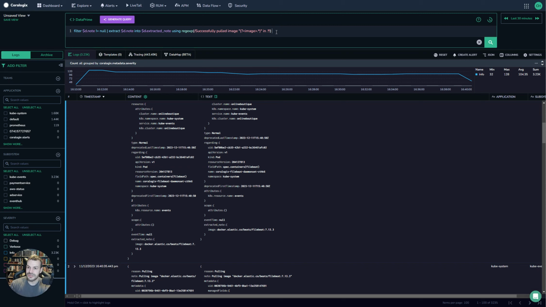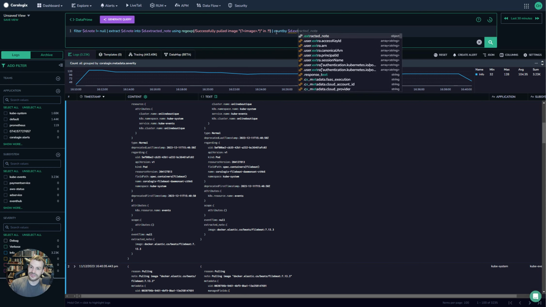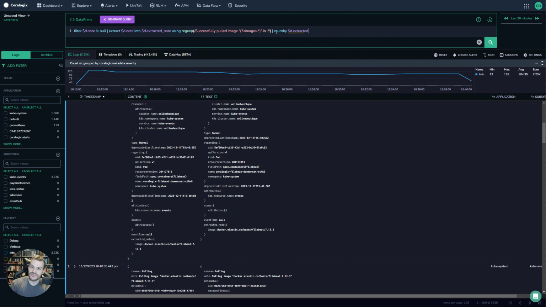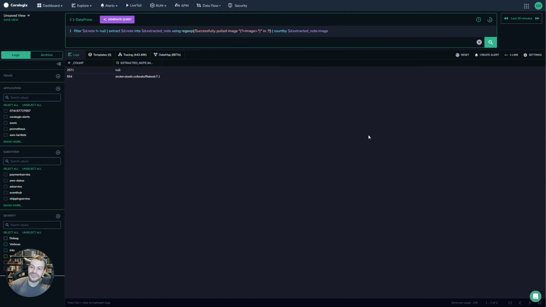For example, I could do a count by $d.extracted_note.image. This will automatically get, I need to type that correctly. Now if I count that, I'm generating the field and then I'm counting the different values. I can see that either it's null, which is interesting, which means this query wasn't actually pulling the image, or I can see that the 554 logs indicating this particular FileBeats image has been loaded. So by separating the data out, you can then analyze it.